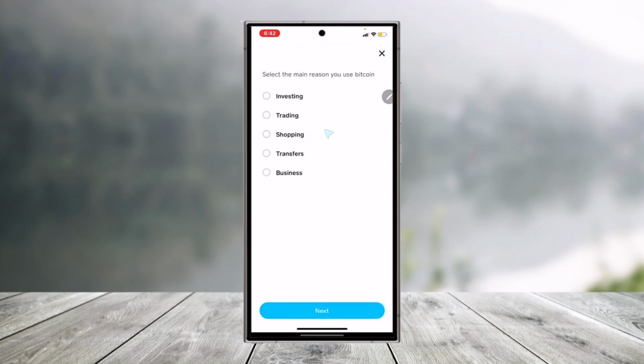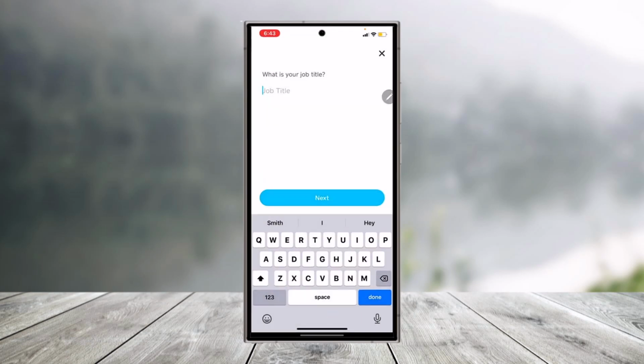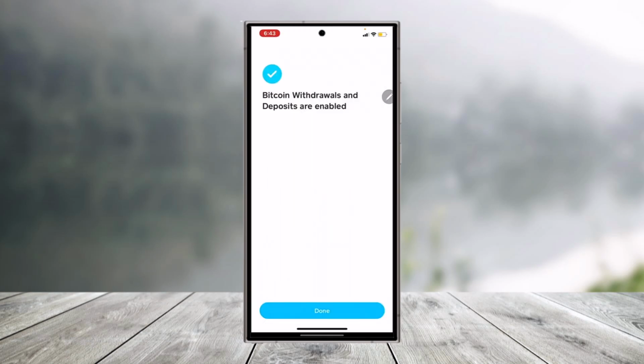Once we're here, you'll see any of the reasons as to why you use Bitcoin. Select those options, select your main source of income, then select the employment status and whatever else it is that you prefer. Once done, it will ask you for your job title, so enter your job title and hit the next button. Now Bitcoin withdrawals and deposits will be successfully enabled after you verified your identity.